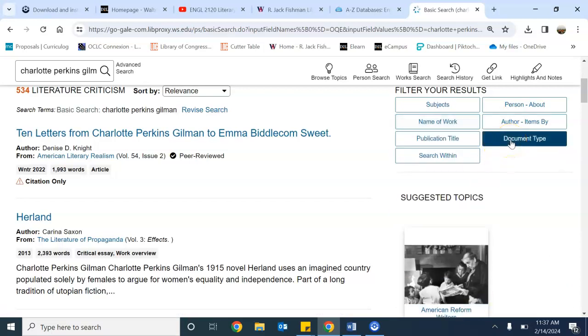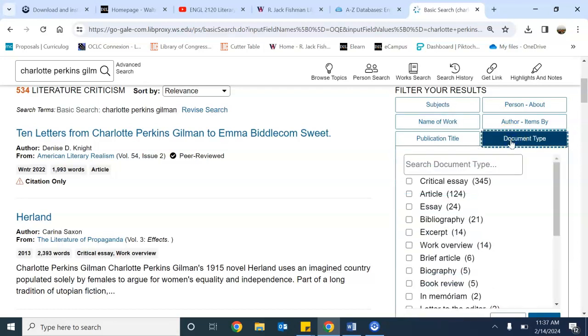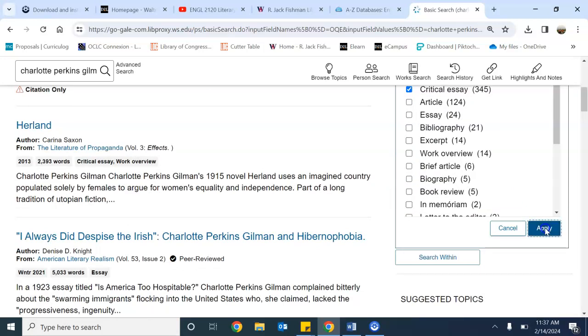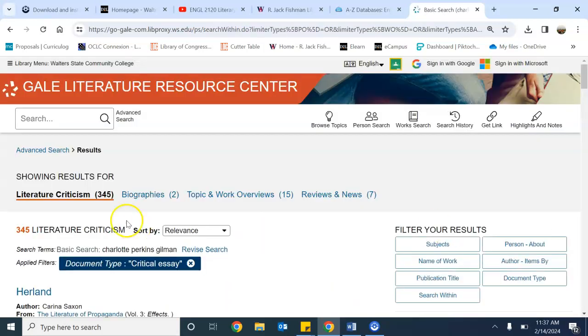I do like to narrow the document type to critical essay, because that will remove just brief sort of summaries of the work, or reviews of maybe performances that are somehow done on that. So I like to just change that to critical essay and hit apply. And that's reduced my results a little bit.